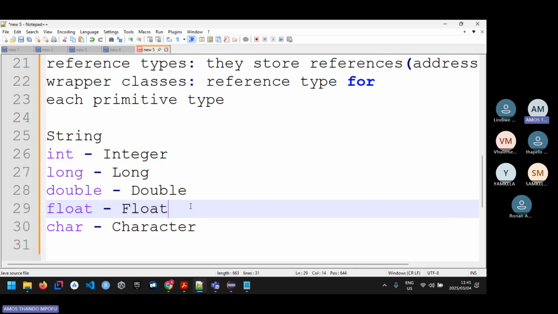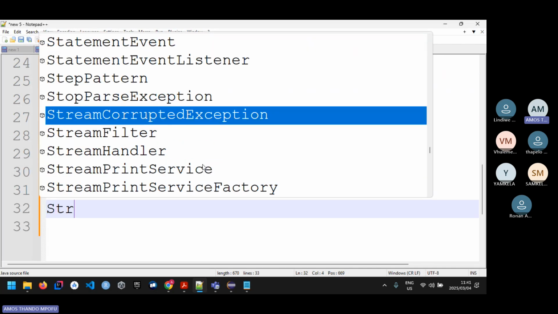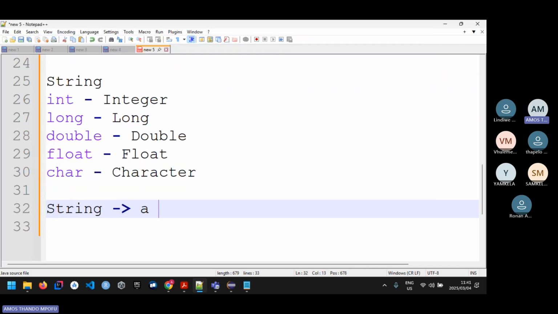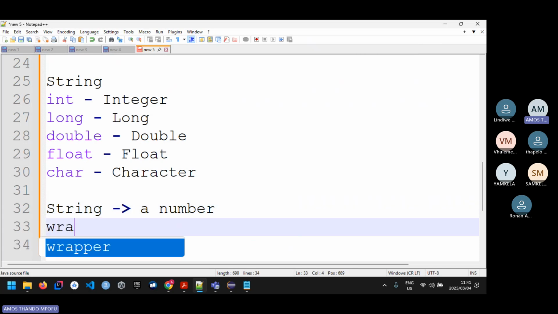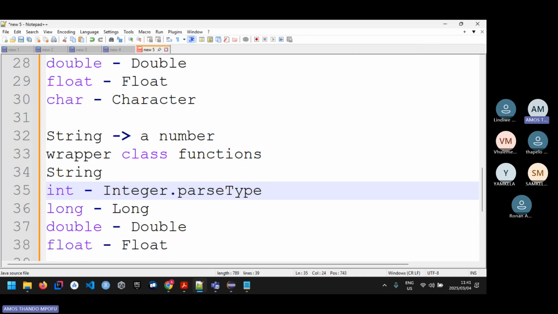So to convert from a string to a number, you actually need to use the wrapper class functions, right? And this is how you call them. It's simple. It starts with the word parse, like this, followed by the data type. So to parse, we call it parsing or casting, another word. But in Java, they use parse. So when you're converting something to something else, we say you are parsing it, right?